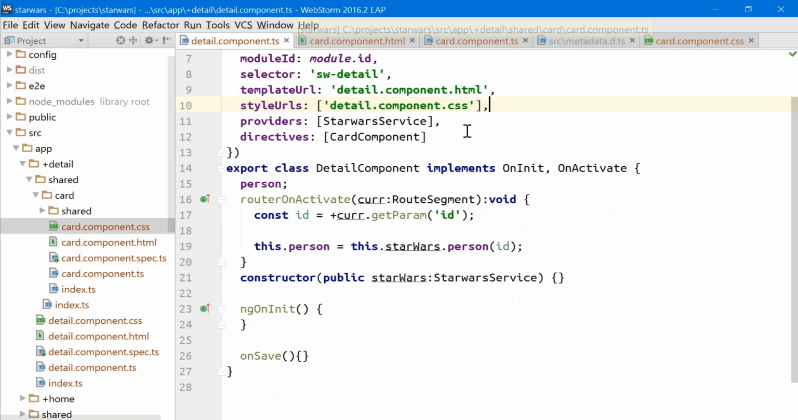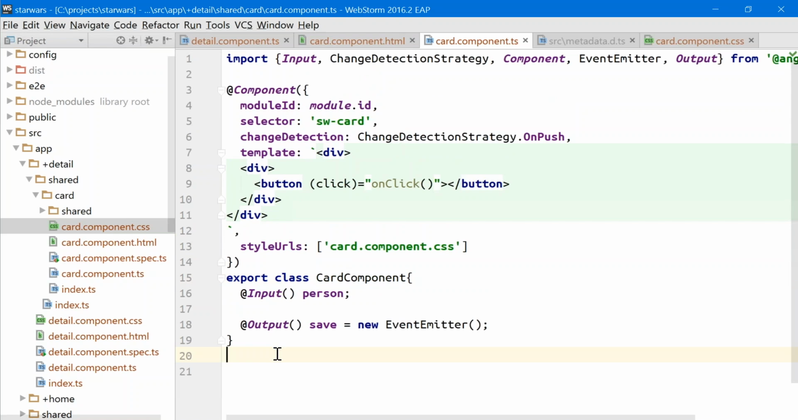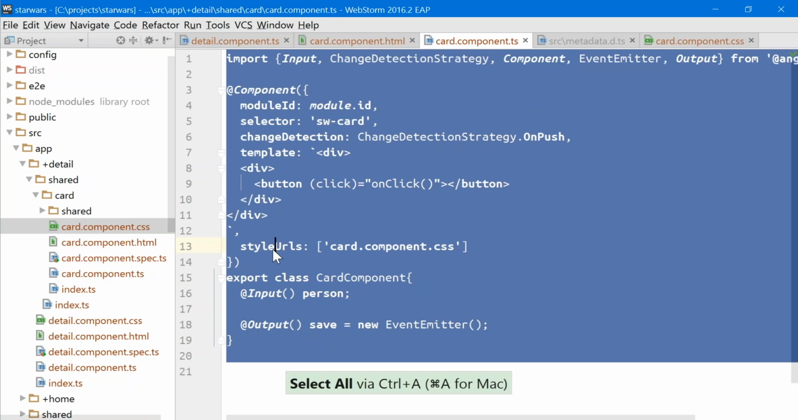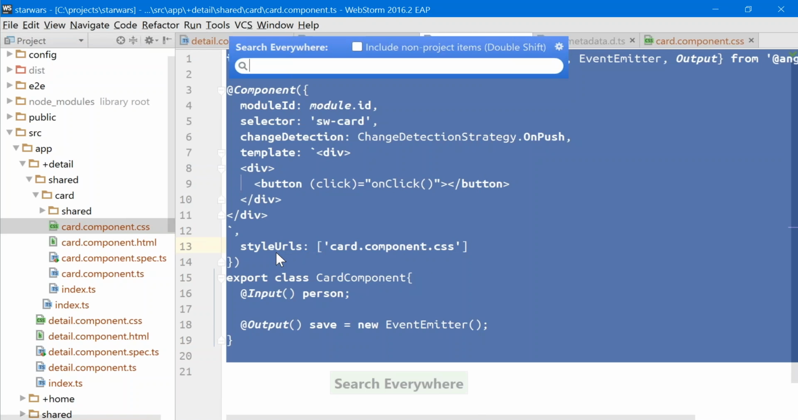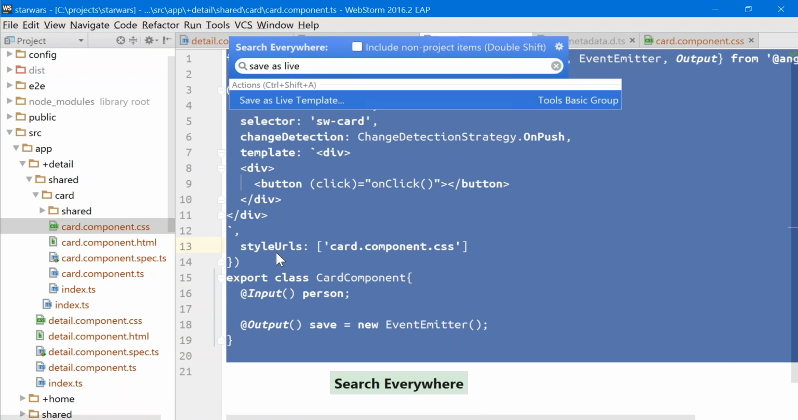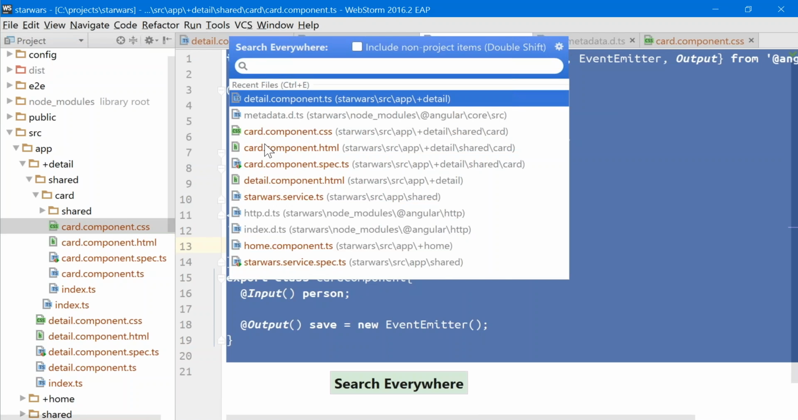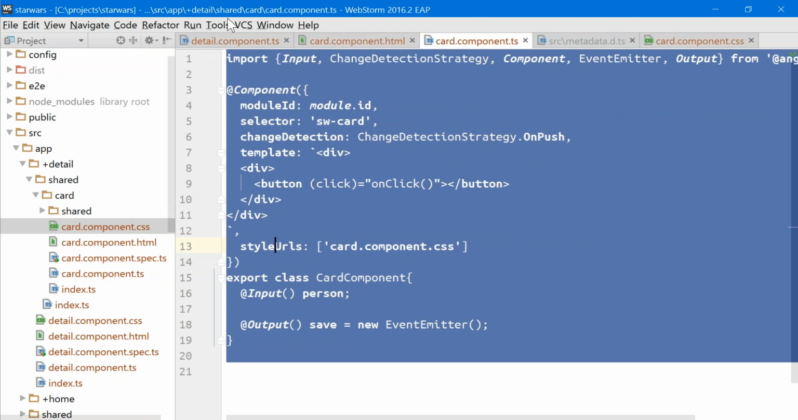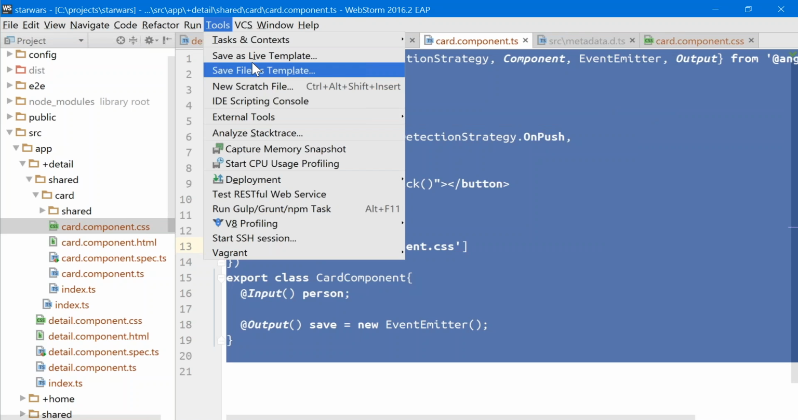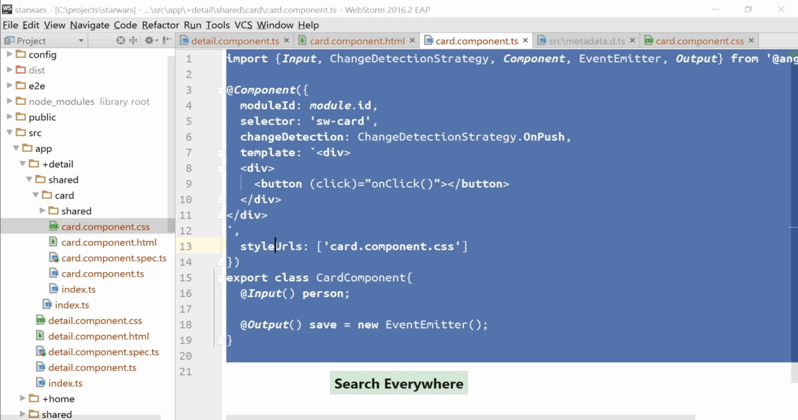What I typically do is, let's take the card component. We'll select all and see if this will work. I would just invoke Save as Live Template. So that's under Tools, okay. If you ever wonder where something is, I do this all the time. I'll say save as live template, and it'll show you it's underneath Tools. So if I want to find it later, and I'm just using the mouse, I can do Tools, and it's Save as Live Template there. Or you can just always double shift and type save as live template.